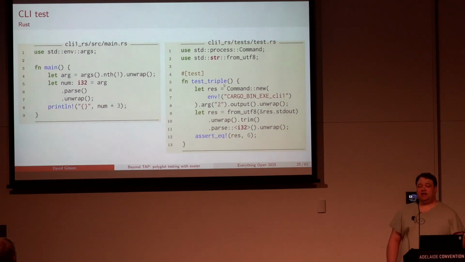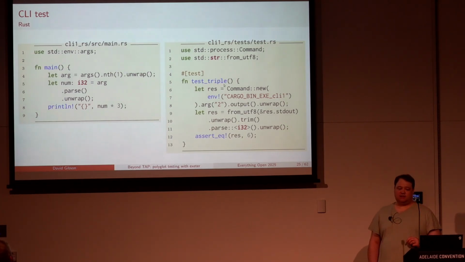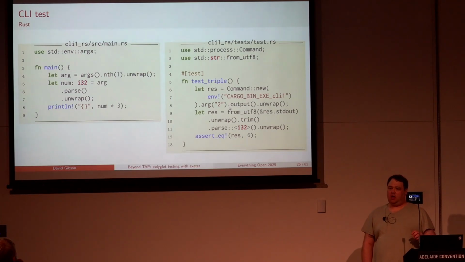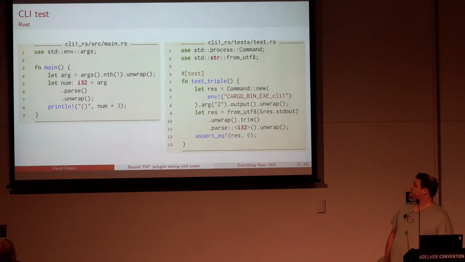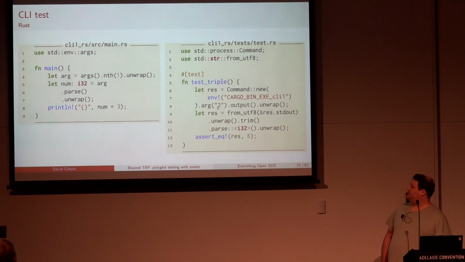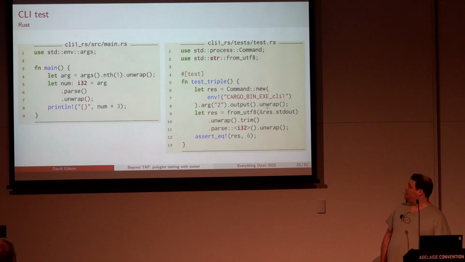So Rust integration tests can also be used for testing binaries in this way. And Rust, or Cargo specifically, provides this env thing. This is a way you can get the path to the binary you've just built, specifically in order that you can test it. So we're using this Rust std process command. That's the Rust standard library way of running external commands. So we're saying we want to run an external command of the binary we're testing. We pass it the argument 2. We run it and we get the output, handle errors.